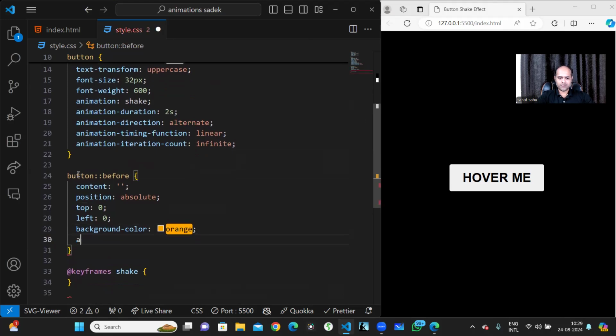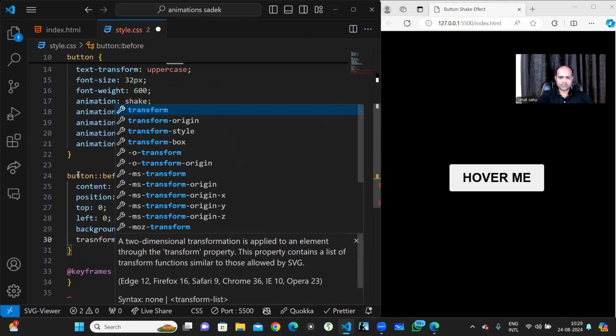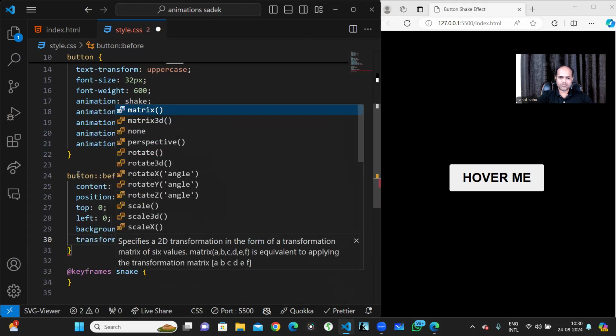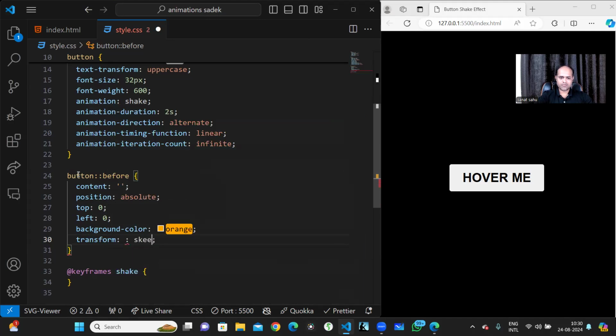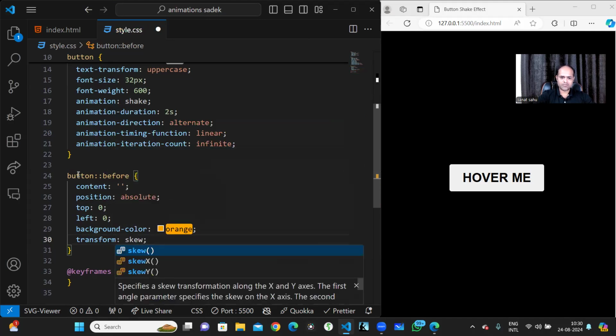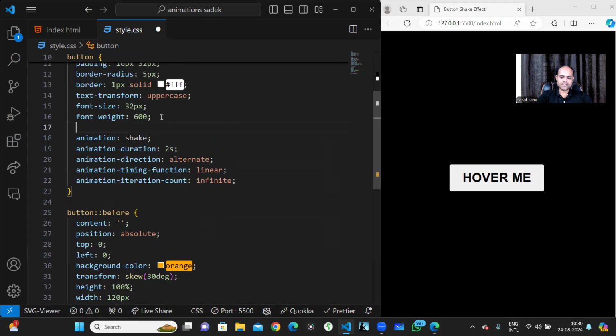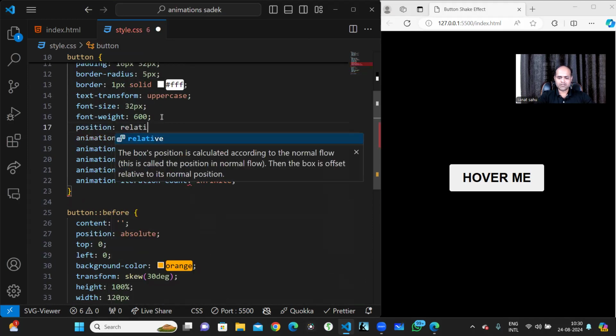Okay. Let me do a transform. Skew of 30 degrees. And then height is 100%. And width is 120 pixels. Okay. So to give this guy the position as relative, then only it will work.